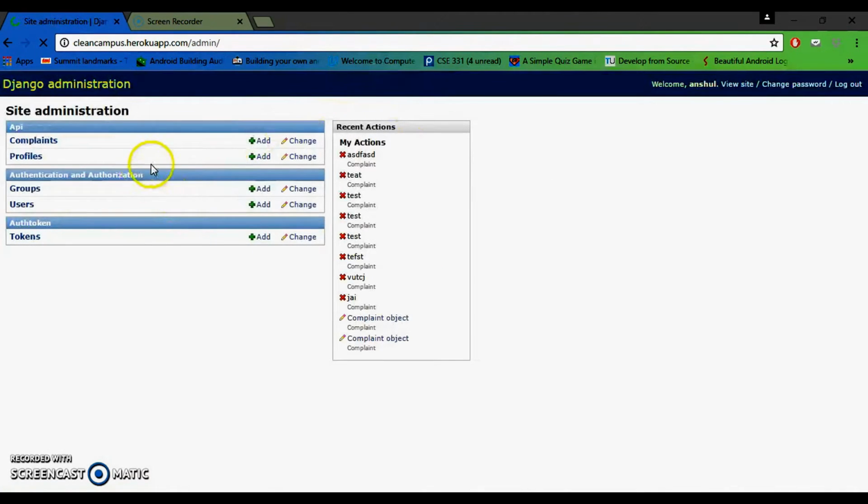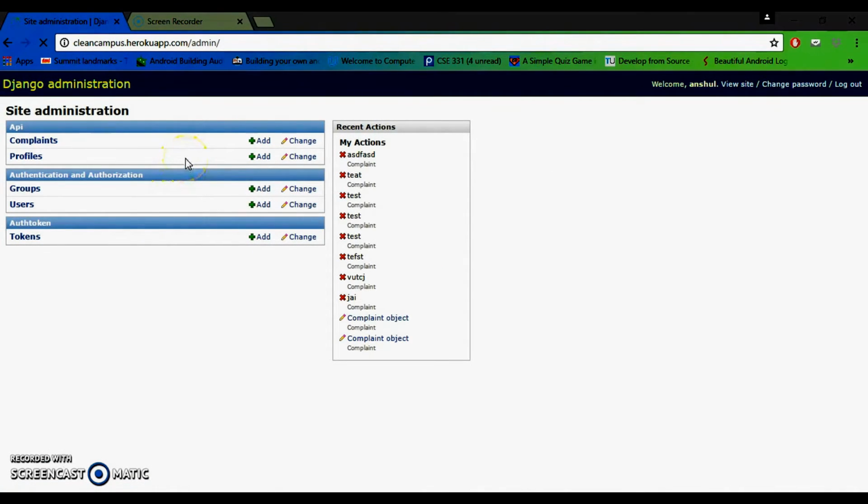Okay, so now we have logged into the admin panel. As you can see, it has immensely increased the readability for the admin, and it has immensely simplified the task for the admin to read all the complaints, to see all the users and the profiles, etc. This admin panel is divided into three sections. The first section covers the complaints and profiles. The second section covers the groups and users, and the third determines whether the user is truly authenticated or not. So let's move on to the first section.